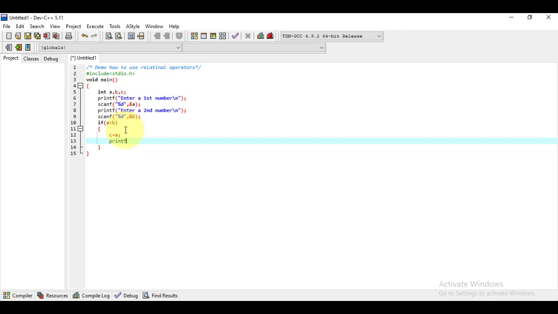So for that I will write the printf function, and here I write the message, the greater value is equal to, and then here I would like to display the value. So the value is in the integer format, so I have to use %d, then comma, and here we have to give the reference of the variable whose value we want to display here. So in the end put the semicolon, save, and this is the if condition.